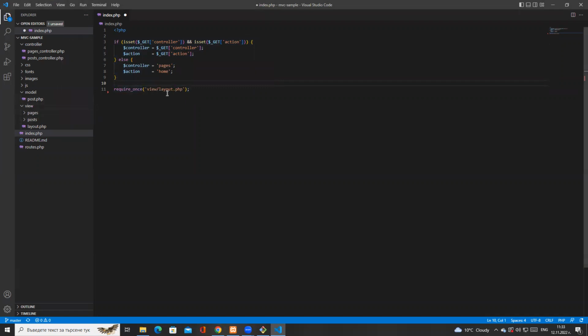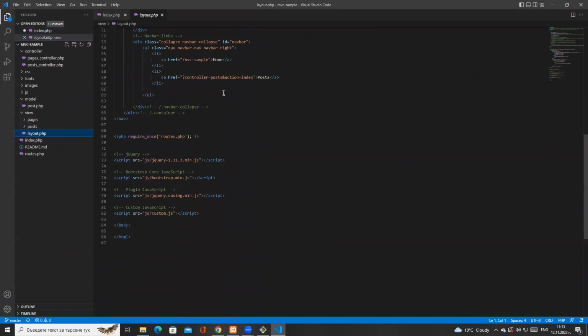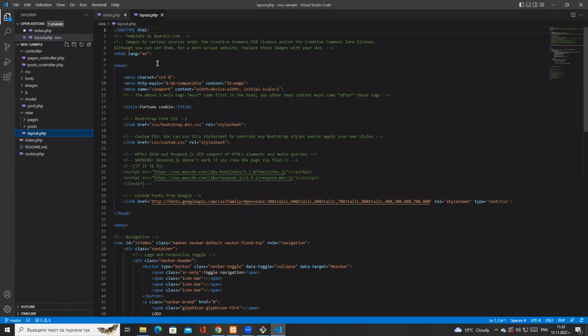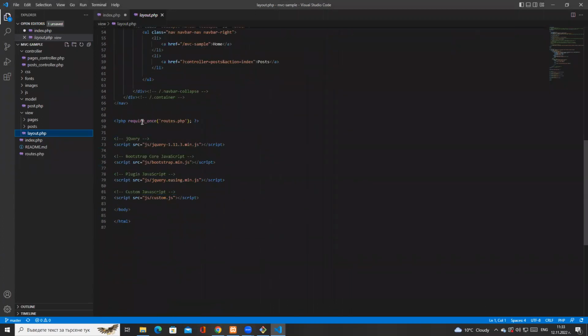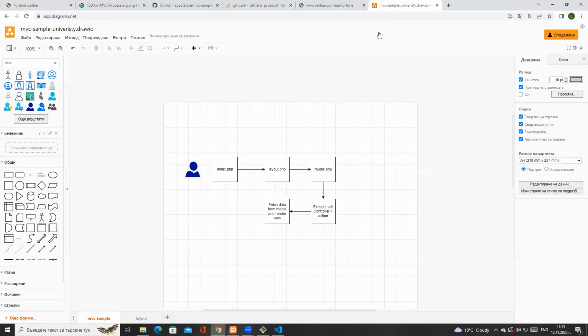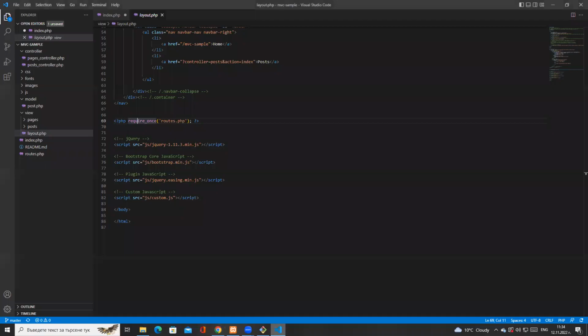If I go to the view folder and open the layout.php, you can see that we have the HTML added here. I know that this is a .php extension, but nevertheless, it allows you to have the two languages mixed. Inside here, we have another require_once, which says, please load the routes.php. So if I go back to my diagram, you see that we have the user fetching index.php, index.php loading layout.php, and layout.php saying, hey, routes.php, could you come and participate in this game?